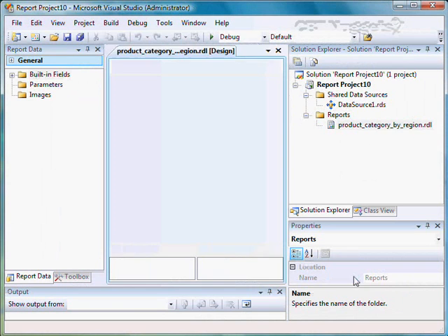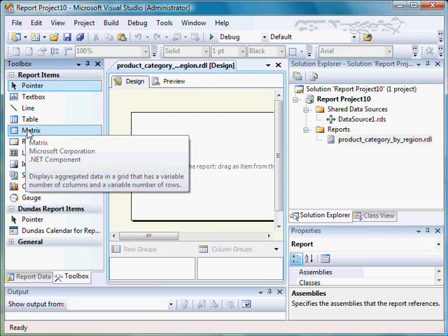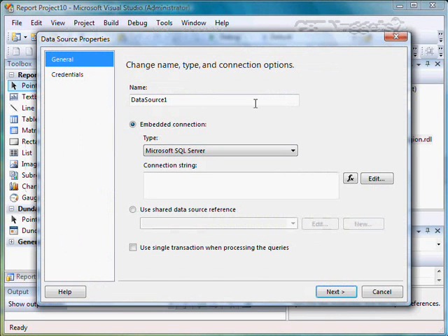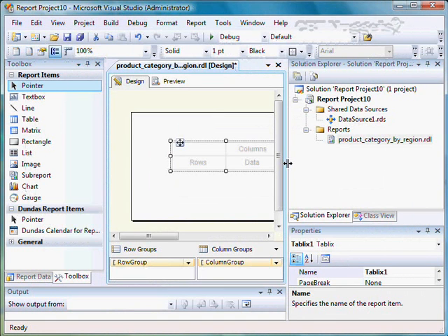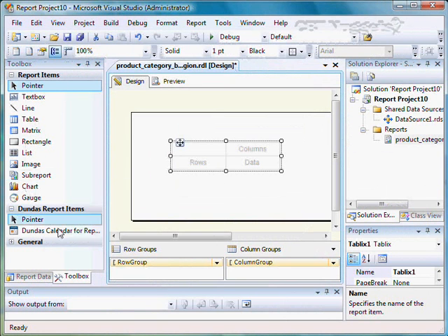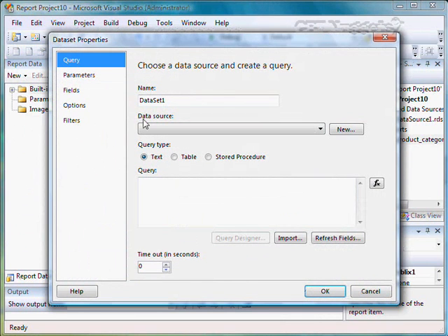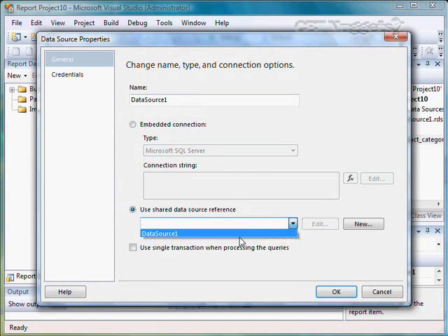Click Add right there. And at this point, you can click on your toolbox and you can drag and drop things over here. So I'm going to drag a matrix on here, and it's asking us for the data information, the data source. I'm just going to hit cancel so we get our skeleton matrix on there. We can now go back to our report data right here. You'll see that there are no data sets, but if you say new data set, you can then specify the data source. For example, here you can say new and go to the shared data source reference, which we had already created.